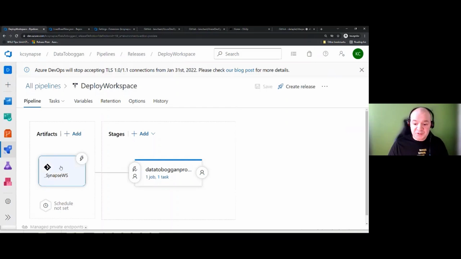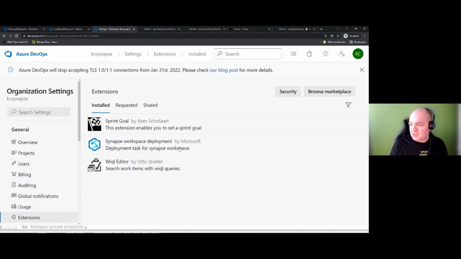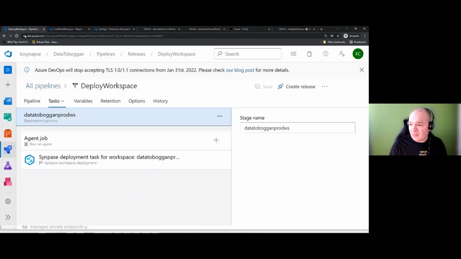Here you point it to your Git repository, which has that Workspace Publish folder in. And then from there, you can create different jobs to deploy in different stages. So here in a GUI-based layout, you can specify that you want the contents of that JSON file deployed to another Azure Synapse Analytics workspace. And to do this, you need a particular extension installed, which is called the Synapse Workspace Deployment extension. I'm not going to go into this one.